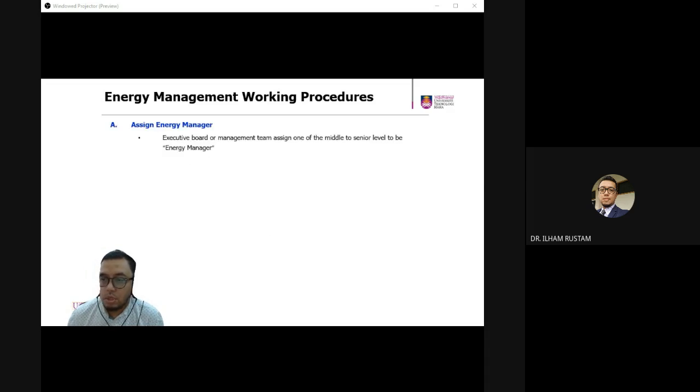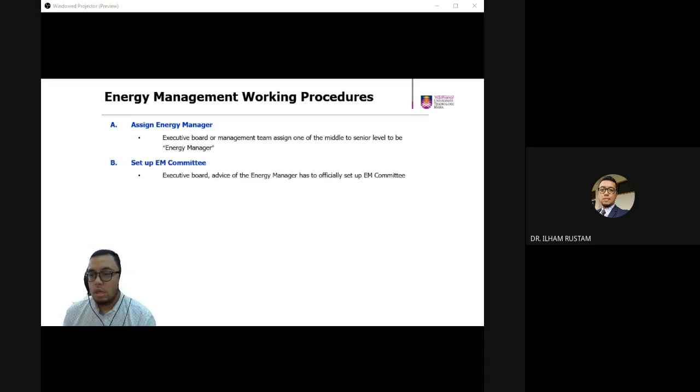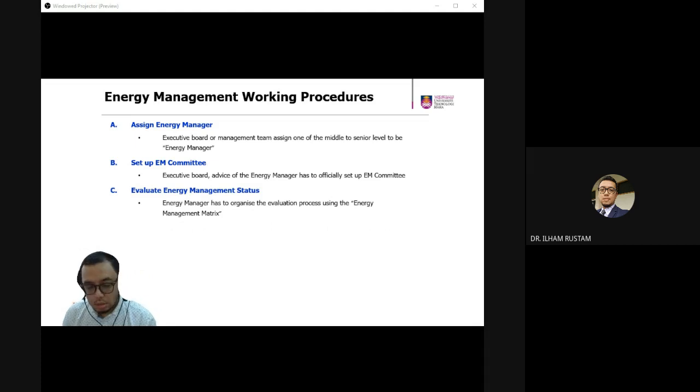Okay, so these are the procedures for you to start your steps after you have the working procedure and the tools. First, once you have been served with a Regulation 16 notice, you have to assign an energy manager. This can be anybody from the executive level. Then, as advised by the energy manager, the executive board will appoint who will be part of the energy management committee. Once the committee has been set up, you start work on the energy management status for that particular year, where you are right now in terms of energy consumption.